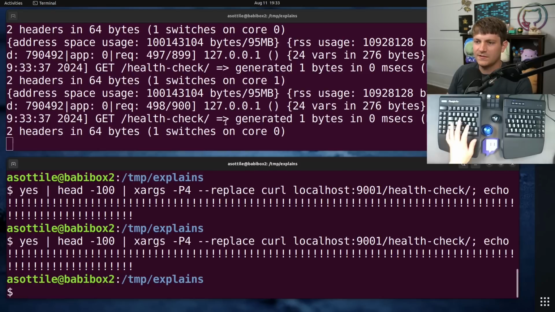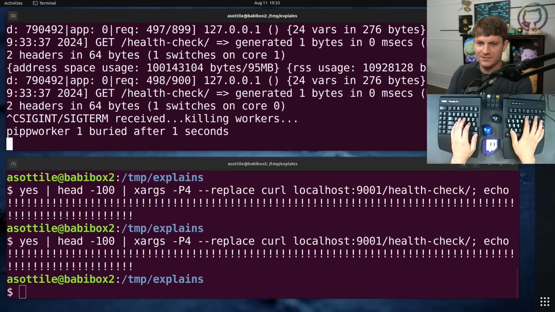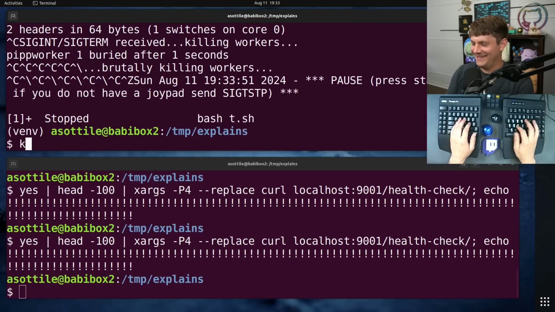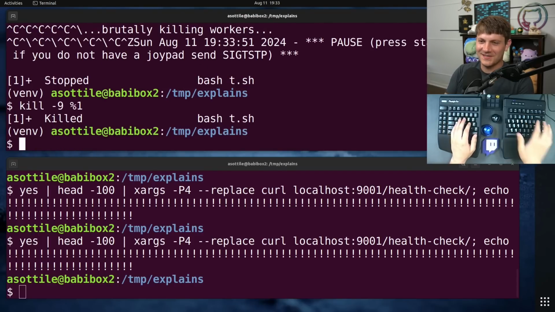Oh, wait. Did I accidentally upgrade this in the... Oh, right. It's in this unkillable state. Okay. Sorry. Live demos, they always go great. Let me just make sure I'm on the right version.